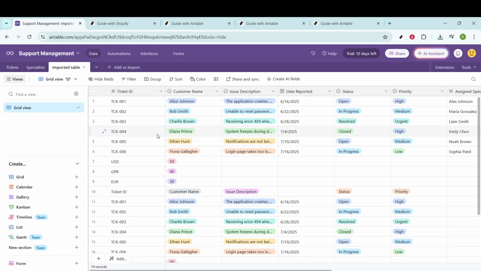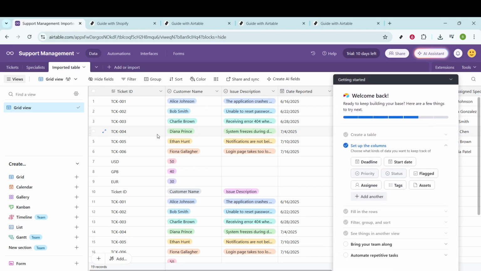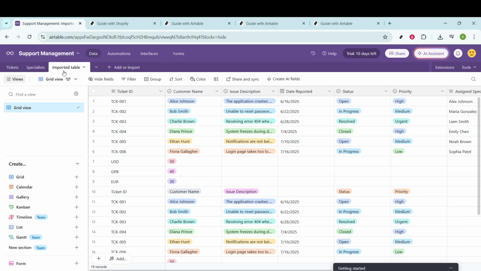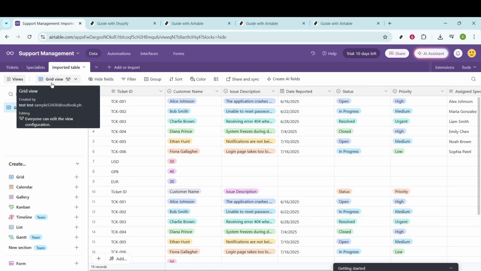Once you've accessed the table you need, switch to the grid view. The grid view is essential because it offers a clean and organized display of your data, which is easier to handle when exporting to Excel. This step ensures that the data is neatly structured, making it simple to manage once it lands in Excel.